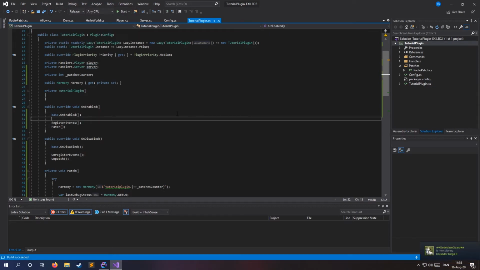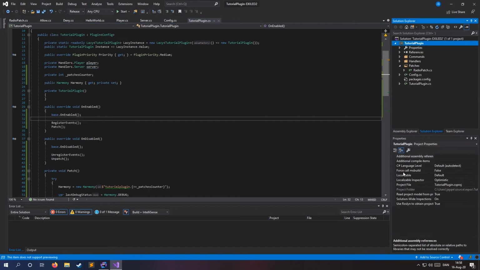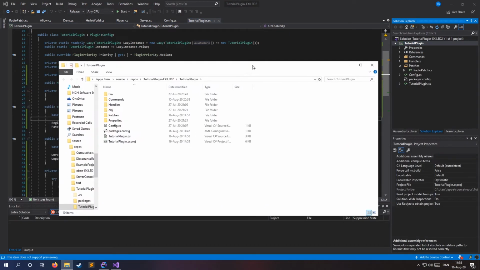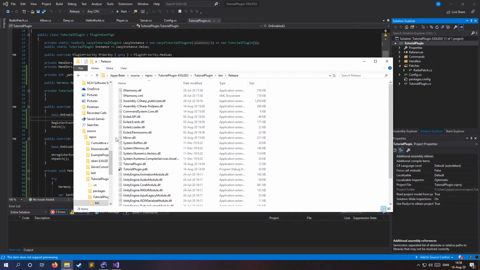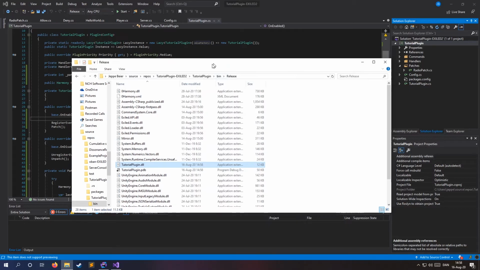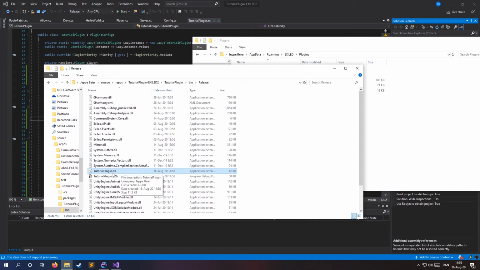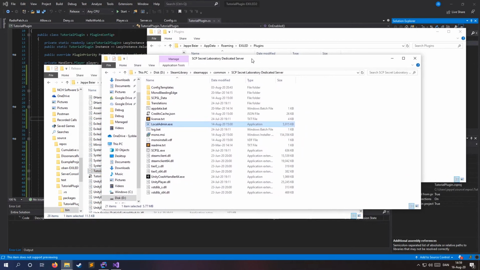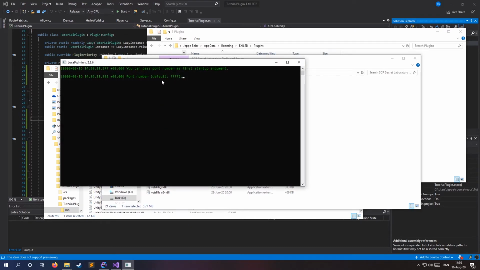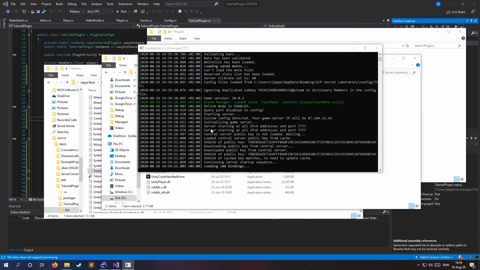So now when we successfully build, we can open the folder, and we've been building a release. So if we go into bin, release, and find the tutorial plugin, then you want to go into the plugins folder of your server and just copy it over. And then you can go and run the server, and we should see that it's successfully patched.